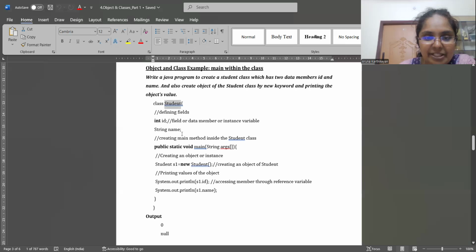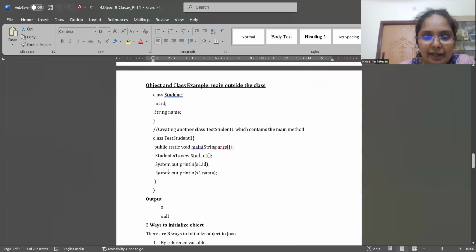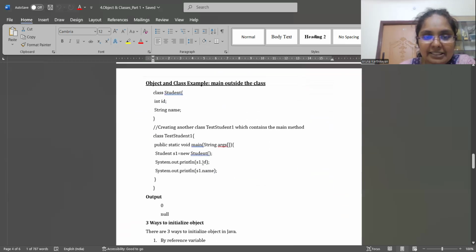Here I haven't mentioned any value, so by default the integer is 0. For a string, it will display null. For example, by using that object, I can pass certain values. This is main outside the class. Here I have closed the class.